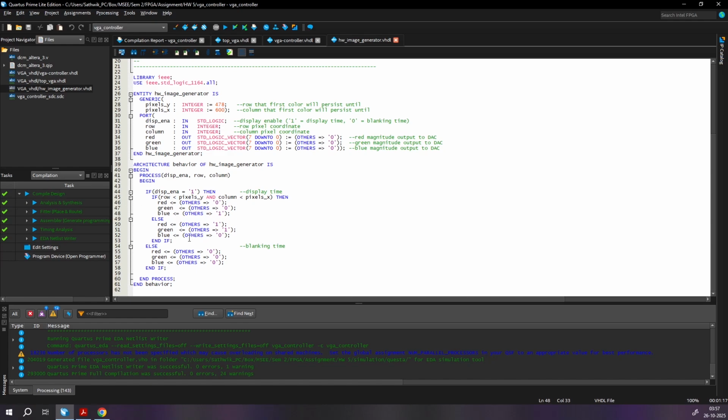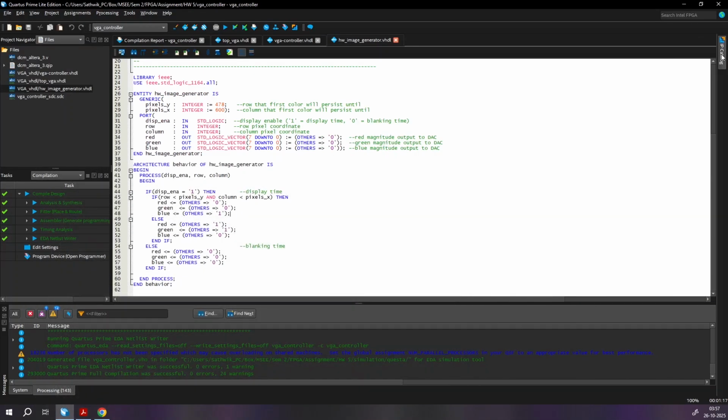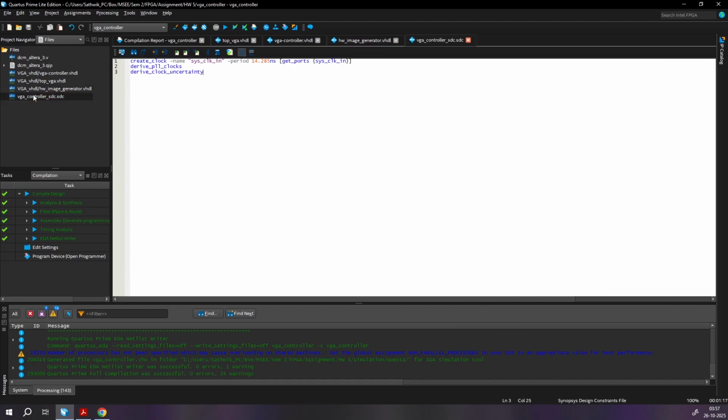But to run all this, we need a pixel clock respective for our display. As I mentioned, we are running a 1920 by 1080p display at 75 Hz, and we need a pixel clock of 167.85 megahertz. To generate that, we have a limitation where our board is the limitation. Our board only has a 50 megahertz onboard clock. So our board physically can generate only 50 megahertz, but using that, we can extrapolate higher frequencies.